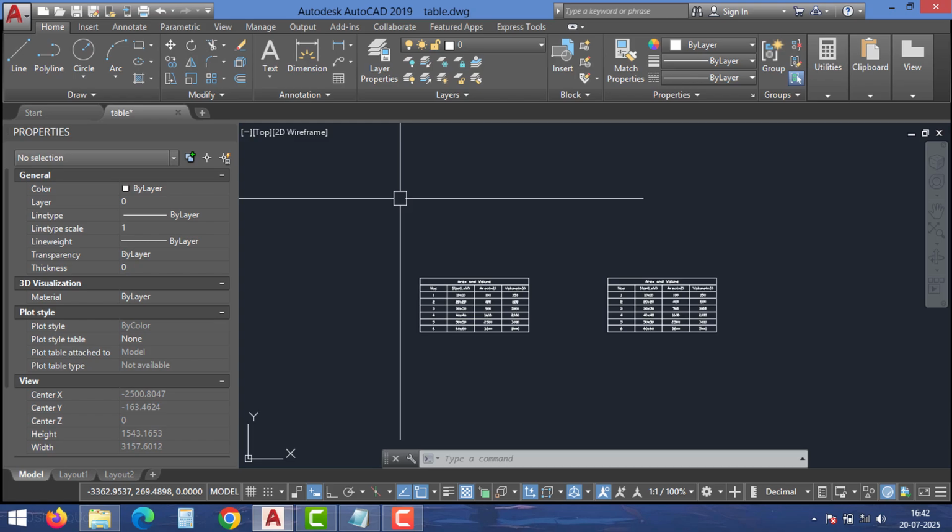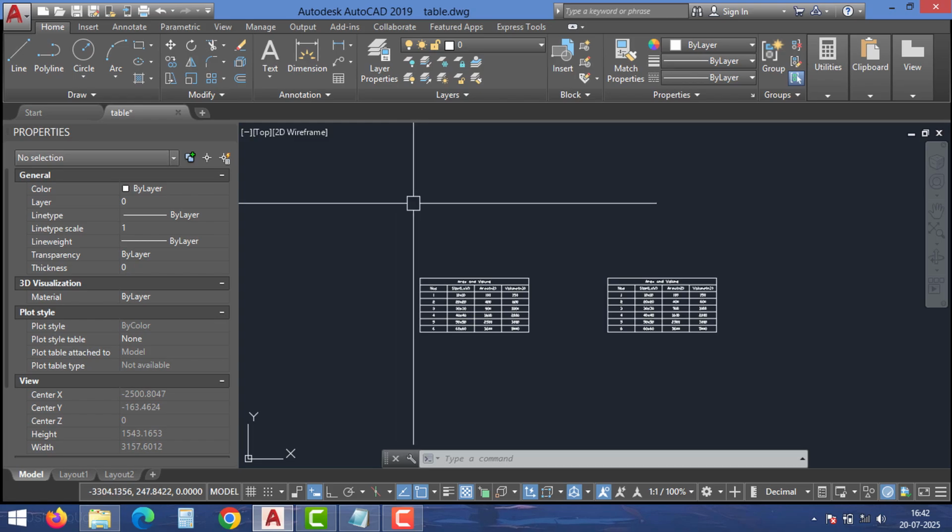Today we will learn a simple trick to export an AutoCAD table into an Excel sheet.